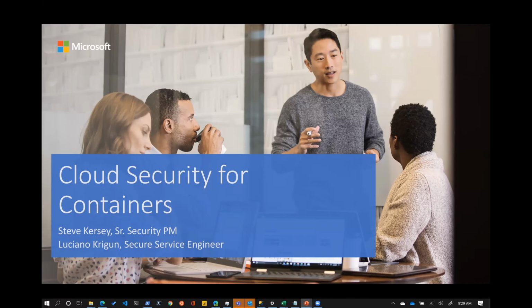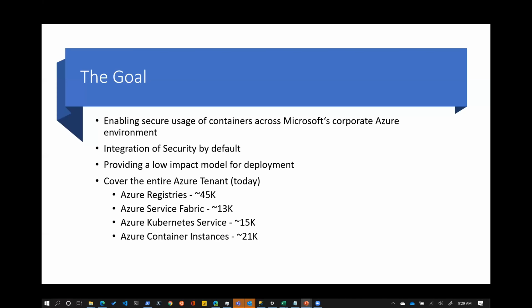We're going to talk a little bit about what we're doing within the Microsoft Azure tenant for securing our containers. So we'll talk a little bit about where we are, what we're trying to accomplish, and what we're doing today. When we started approaching this, our goal was to get some security around our containers inside Azure.